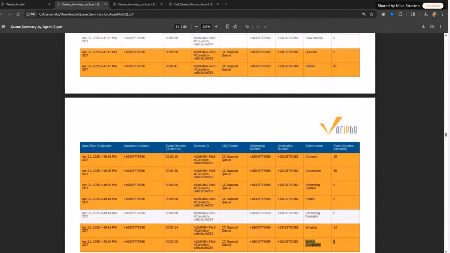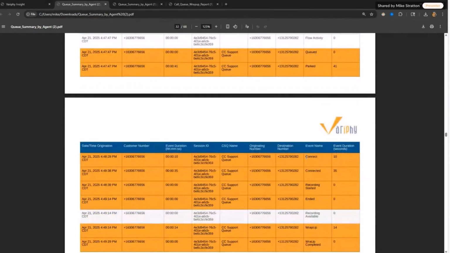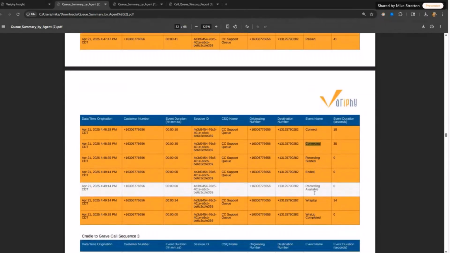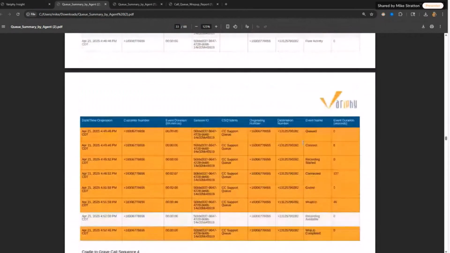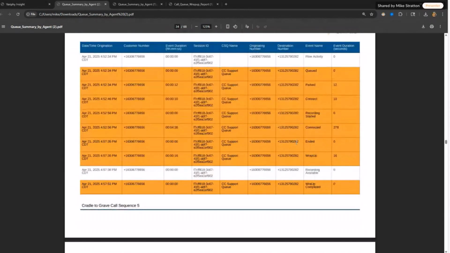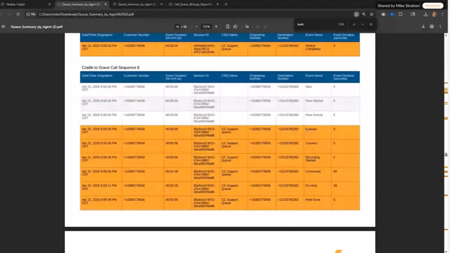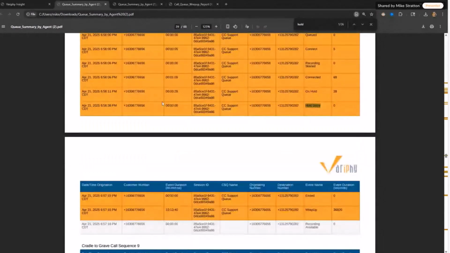And this is a pretty standard call. A little IVR here. Queue parked. If no agent is available, when the call hits the queue, connected, and then that looks good. Simple call flow. We get the wrap up. We get the wrap up complete. If the call is put on hold, here. So the call is put on hold, queued, connected, on hold. Hold done basically means the call was resumed. Looks like this call was resumed and then ended.